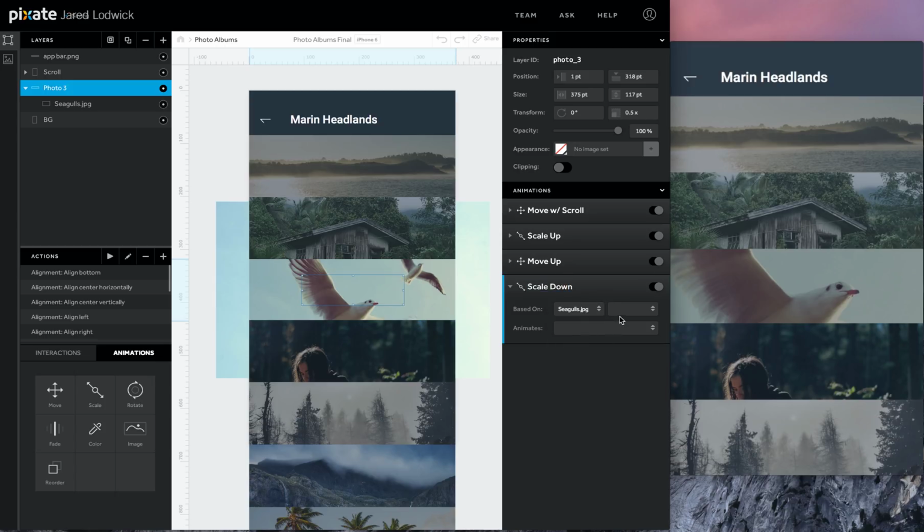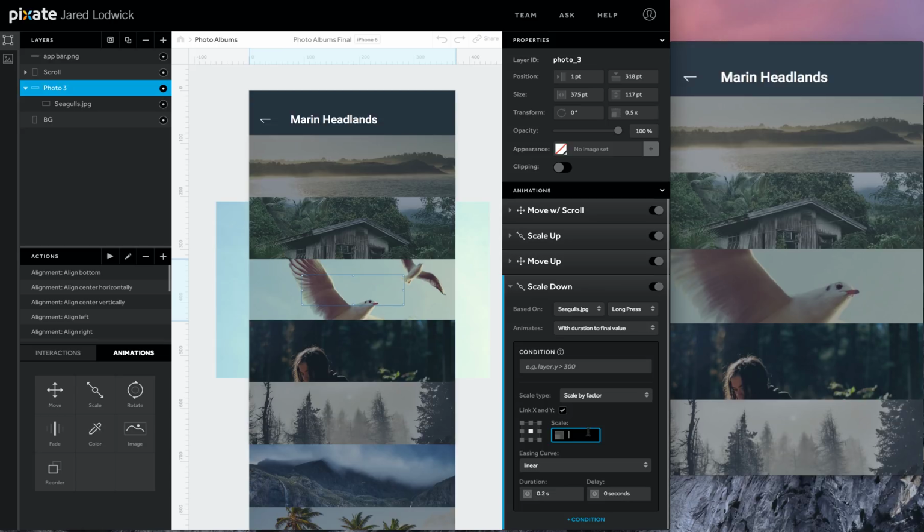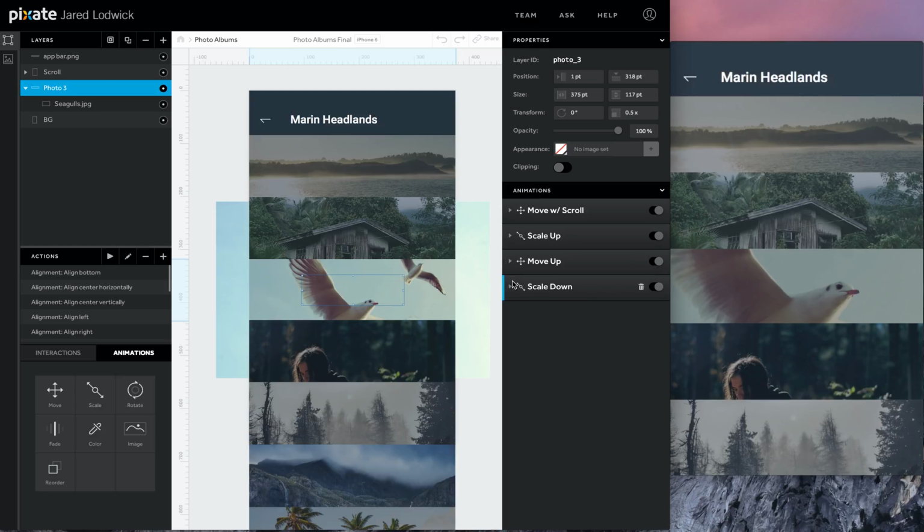This is going to be based off of the photo's long press. Bring it back down to 0.5. And I'm going to use an ease out circular, 0.4 second delay, or duration with 0 delay. And then let's move this back down.